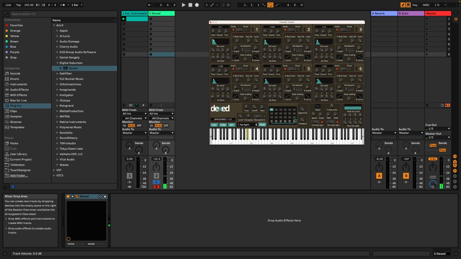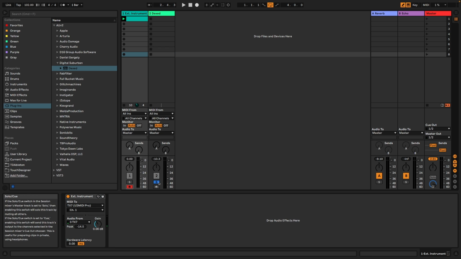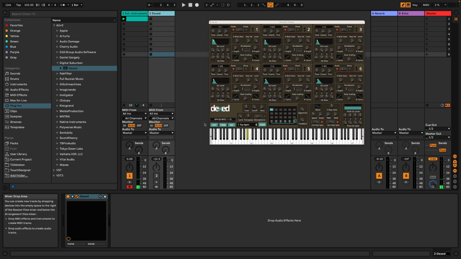That's still Dexed, but if we go back to our other channel now, let's just mute that. So now we should hear the same patch on the TX7. And you can hear it doesn't sound quite the same. It's probably more useful to use an init patch. So we go back to Dexed, click init, and then we send that to our DX7.